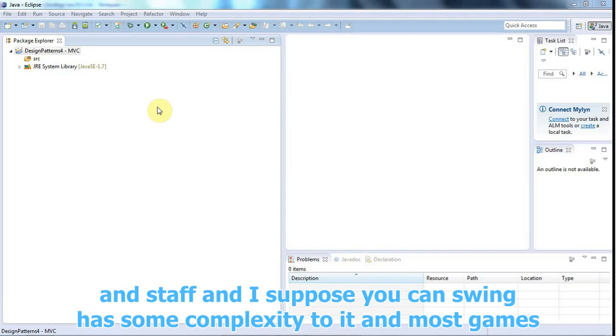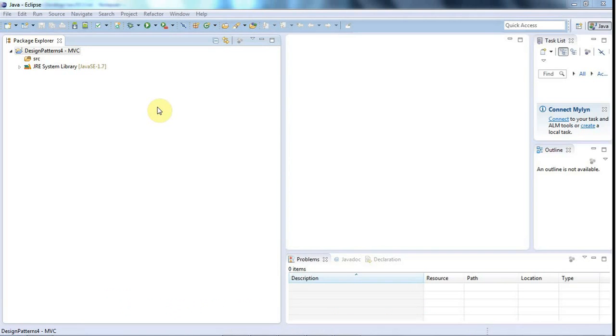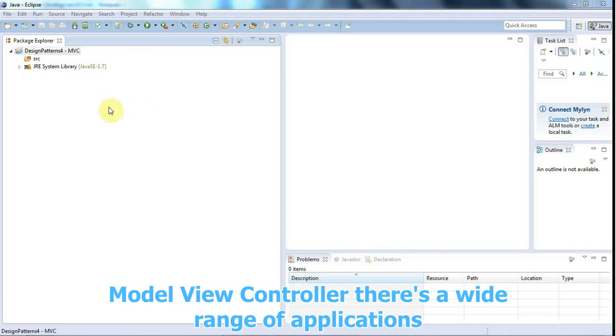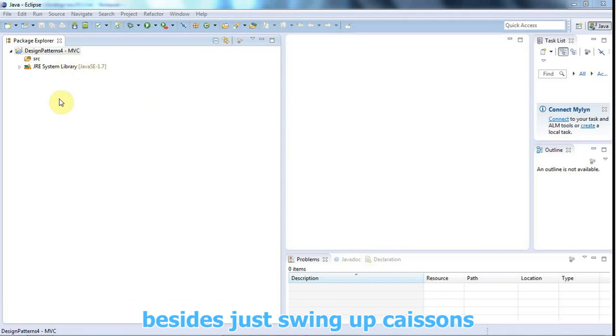Now let's suppose you've got a Swing application that has some complexity to it, and most games certainly would fall into this category, for example. Then you will probably want to use Model View Controller, and this of course applies to a wide range of other applications besides just Swing applications.